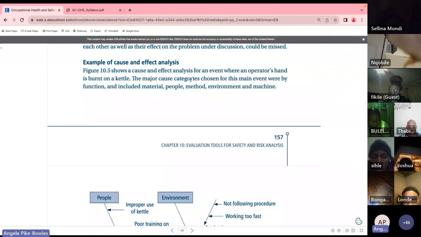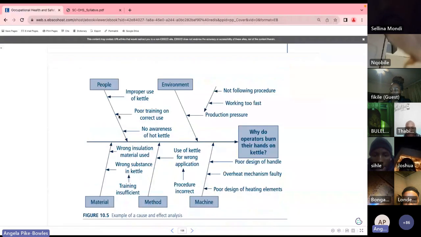Let's look at this example here. It is an event where an operator's hand is burnt on a kettle. Back to the kettle, making more coffee. Here it's going to take into consideration the people, the environment, the materials used, the steps involved, and the actual machinery used. What actually led to the operator burning their hand? As you can see here, more to the right: why do operators burn their hands on the kettle? Perhaps if we look at the people error, the person is not using the kettle properly. Perhaps the person has poor training and is not aware that the kettle is hot.